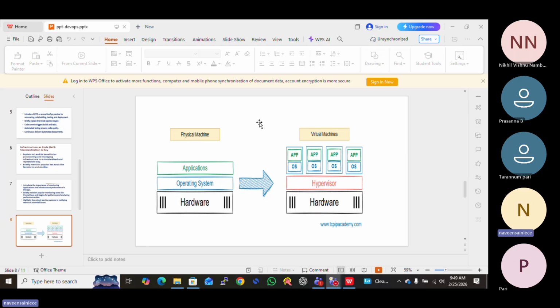Okay, so a physical machine or a virtual machine, I think everyone already knows this. If you have any doubt regarding this architecture, you can let me know, because our base is the virtual machine. Our complete lab setup will be on virtual machines.